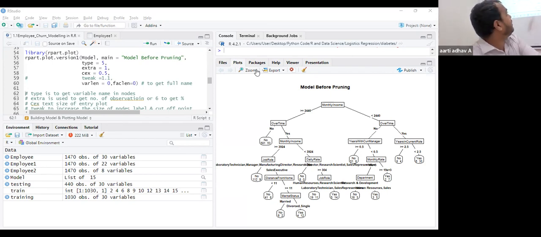Agree? If I say income more than 2,440, where should we go? This side. Person never does overtime. What is the answer? He will never leave the company. Means getting more pay and never doing overtime, the employee will not leave. But the point is how it works.